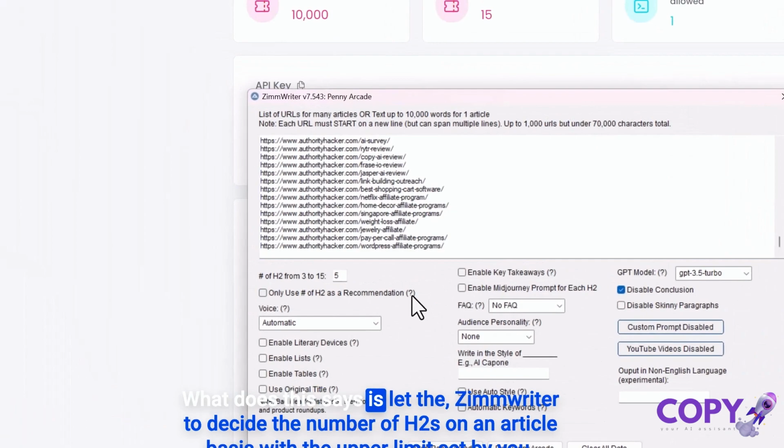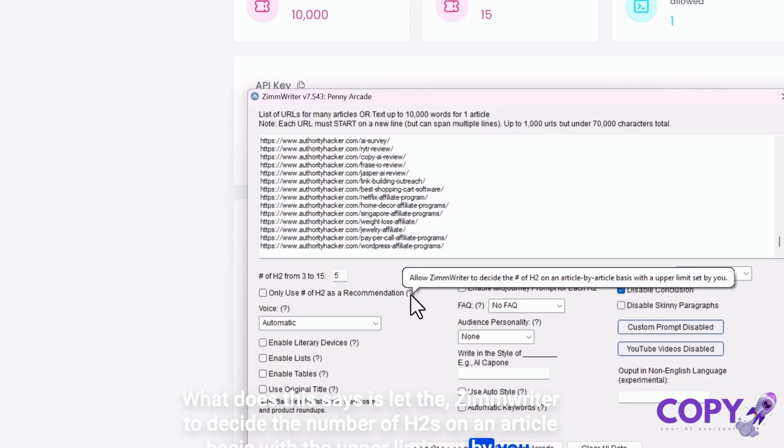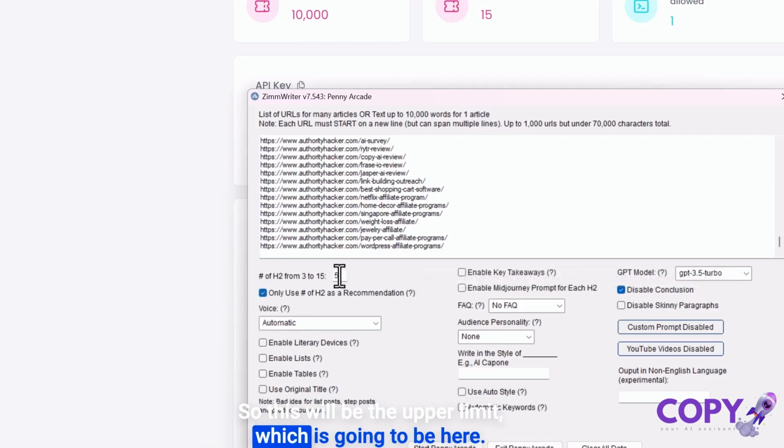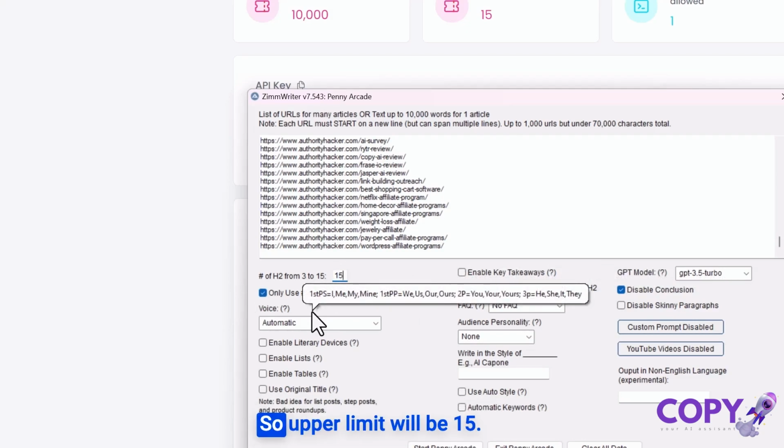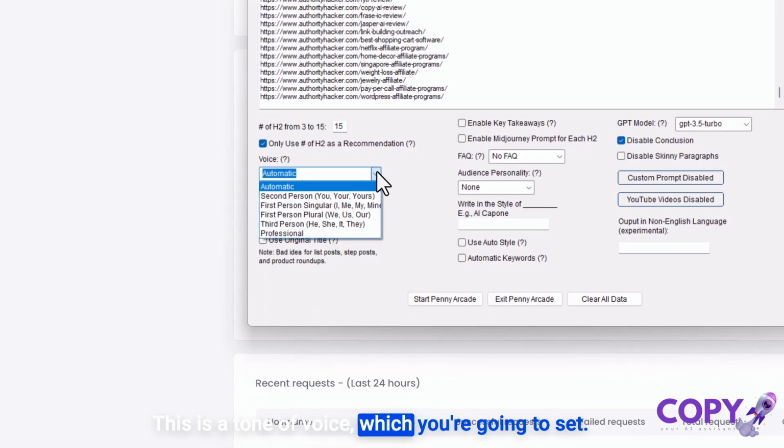What it says is, let ZimWriter decide the number of H2s on an article basis, with the upper limit set by you. So this will be the upper limit, which is going to be here. The upper limit will be 15. And now here is the voice. This is the tone of voice which you're going to set.